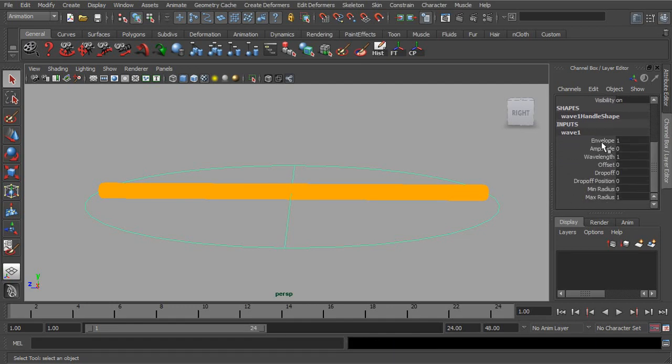What we see at the top is our envelope channel to control how much the wave will affect the object it has been tied to. For instance, if we were to go to our amplitude, which is basically what controls the wave amount, and start to increase that to create a ripple in our cylinder, now if we were to go to our envelope and start to decrease that, notice we also decrease the amount at which the wave deformer manipulates our cylinder. So by bringing our envelope to 0, there's going to be no effect at all. Alright, let's go ahead and bring this back to 1.